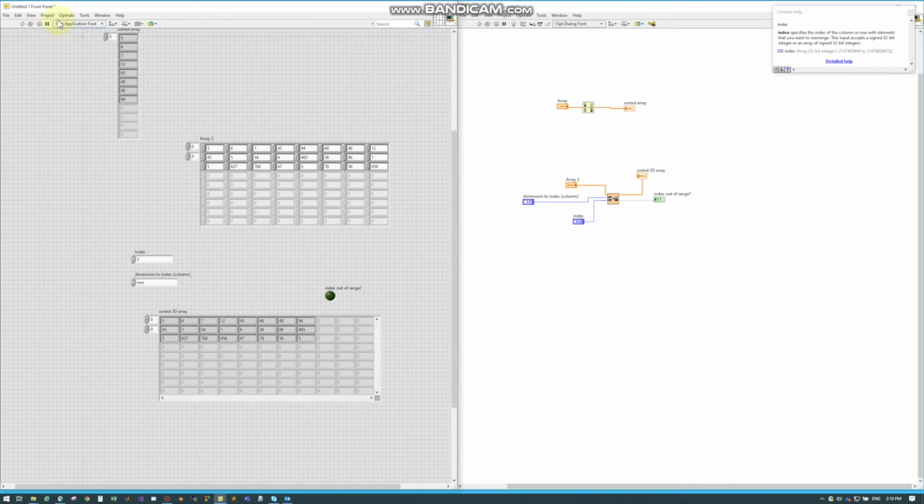Let's try index 3. Notice this Boolean indicator came on and it says our index is out of range. So I asked index 3, but 0, 1, 2, 3, we actually don't have an index 3 for the rows. So I'll back up to 2 and run the program again. And now this indicator turns off because we actually do have an index 2. And as we can see, it is sorted from smallest to greatest, and the columns followed it.